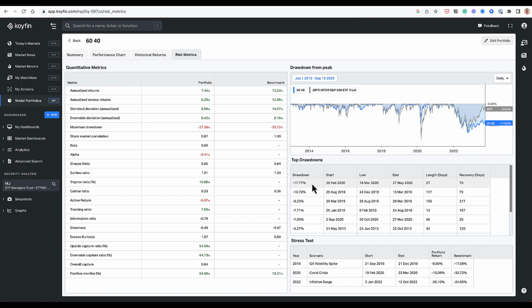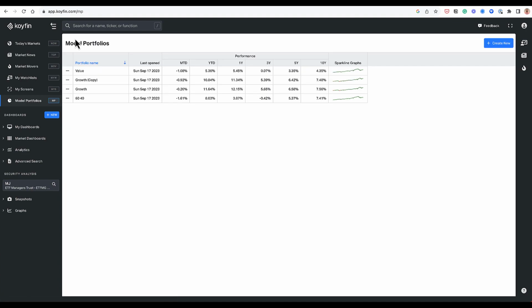We also show you the top drawdowns from the portfolio. So my top drawdown in this portfolio is 17.77%, and I could see the other drawdowns as well. And lastly, I can see my stress test. So during various periods for 2018, 2020, and 2022, I could see what the portfolio return did and the benchmark return did as well.